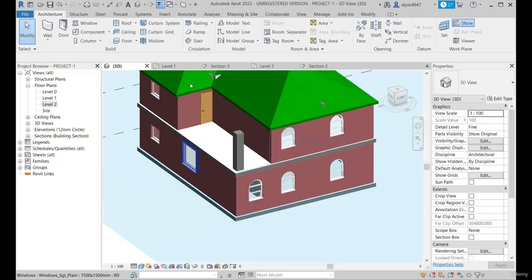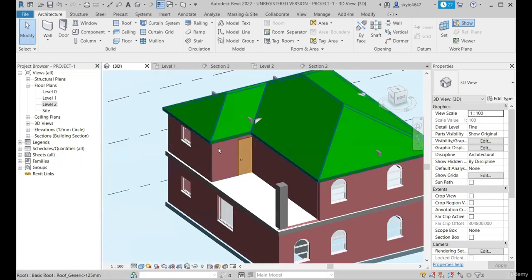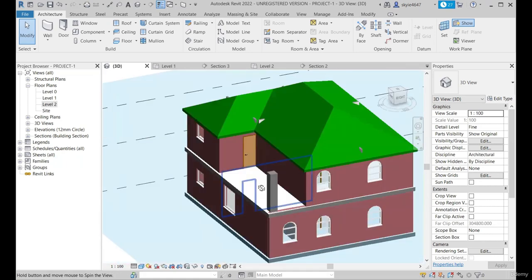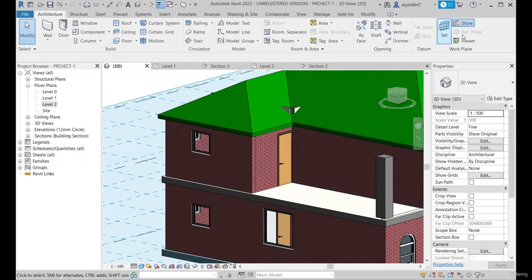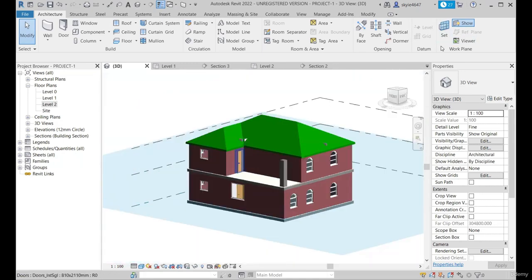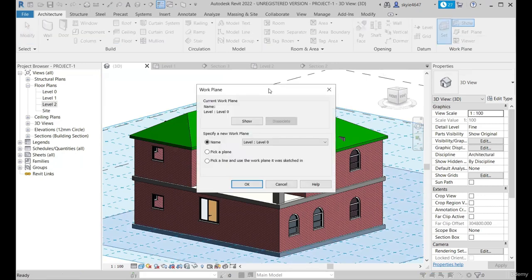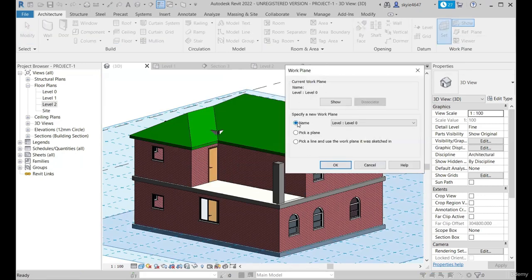If you want to change the work plane to any of these references, you can even set the reference to a wall, roof face, or any reference planes as required. So let's see how we can set the work plane to any of these walls. Okay, so in order to set the work plane, we have to click on set here, and for now it's showing this kind of interface. So you can either specify the name of levels or any references that are present. For example, we have grids named and we have 3 levels, so you can use these grids and levels as a reference, or else you can pick any plane or pick a line and use the work plane it was sketched in. Okay, so you have 3 options.